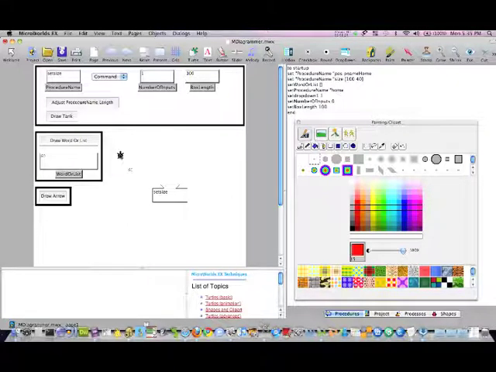I also want a little arrow. Let's hit draw arrow. And I can always use the selection tool to move things around and get them where I want them. And here we have a nice diagram for set size 60. And we can do it.